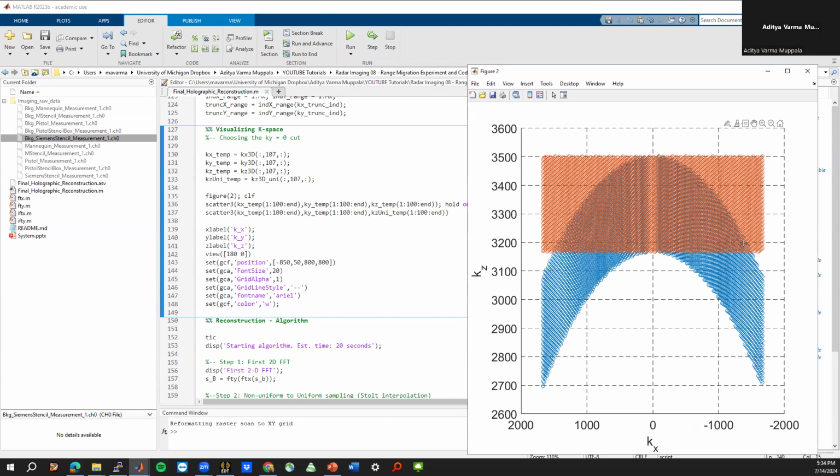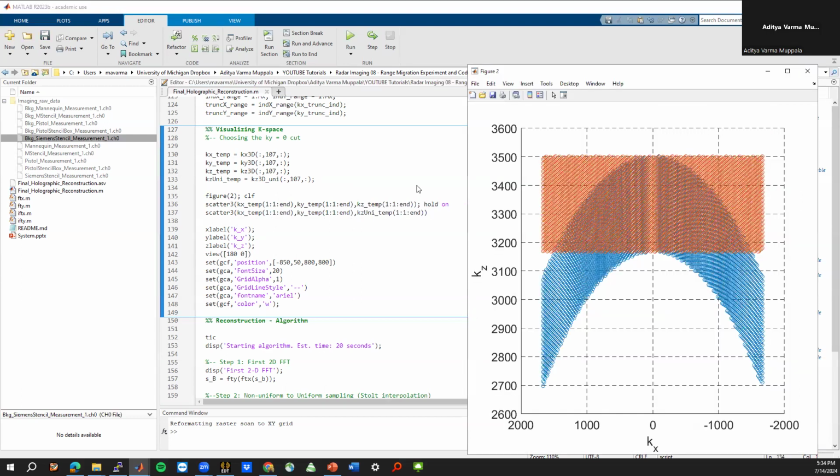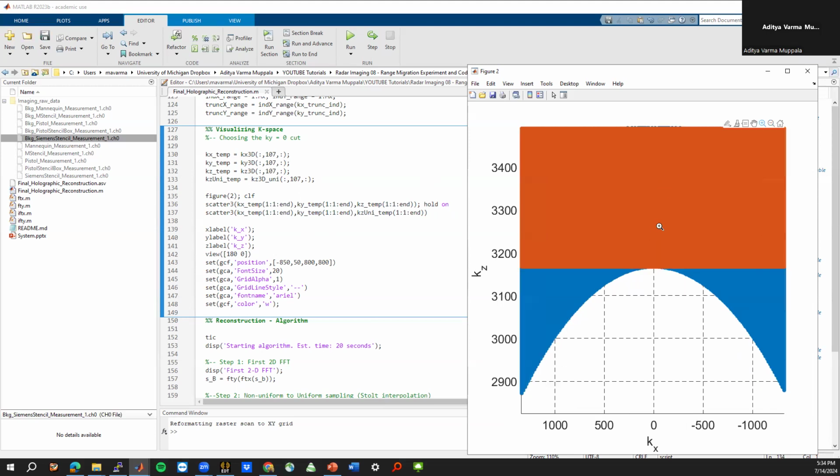And now we need to resample onto a uniform grid K space like this, right? That resampling will be done with the stored interpolation. Here I've not plotted the whole thing. If I actually plot the whole thing, you'll see what I mean. Okay, so this is what it looks like. Let's zoom into this region and see what it looks like.